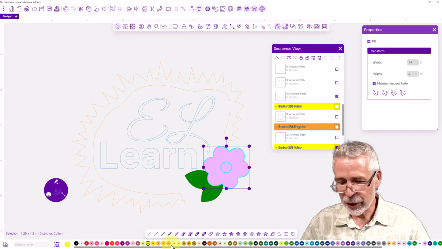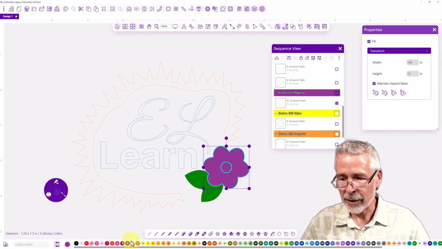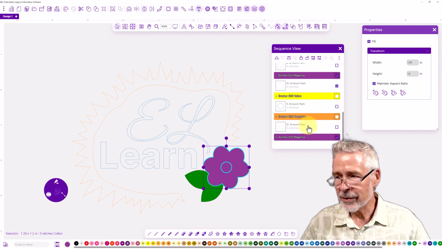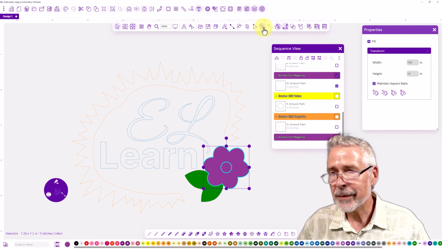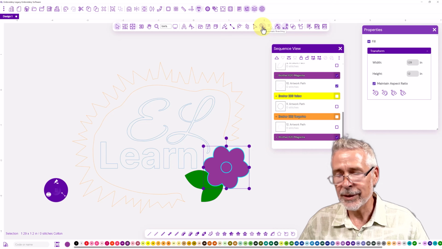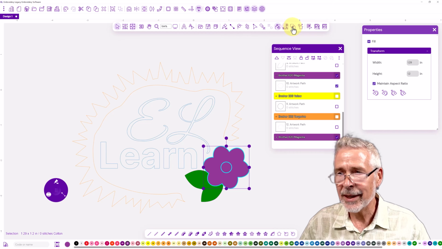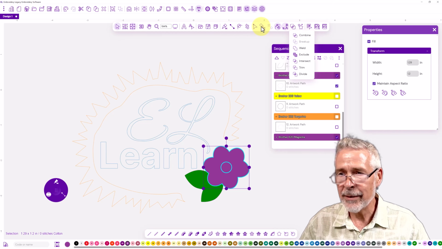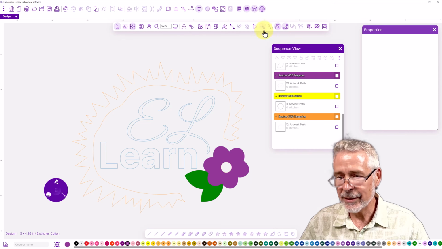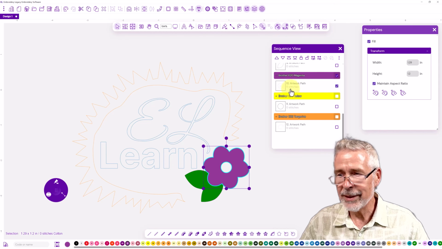I'm going to change them both to a purple color, and while they're still selected, I am going to hit this one right here, which is branching. This is actually pretty much the same as going in and telling it to combine. So if I hit branching, you're going to see that it actually combines those 2. So it's combined those 2 into one piece of artwork.